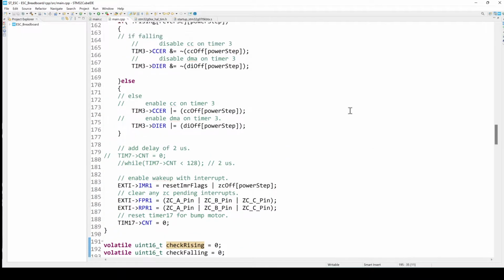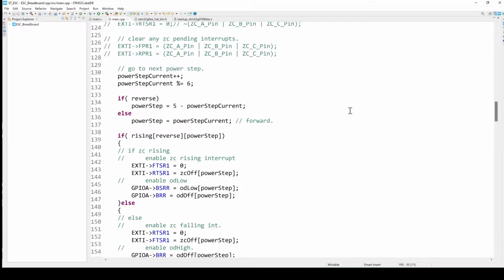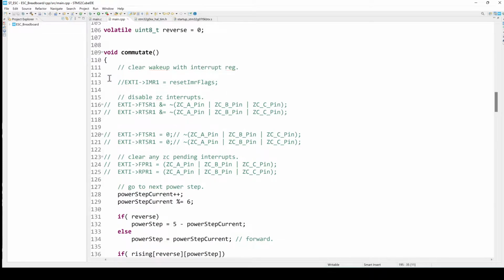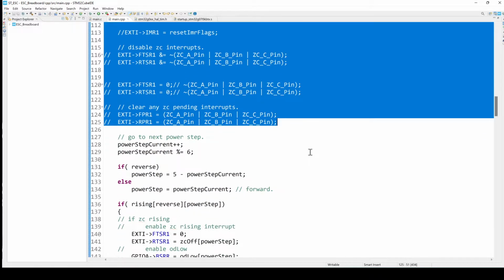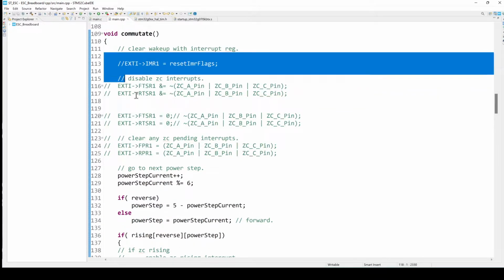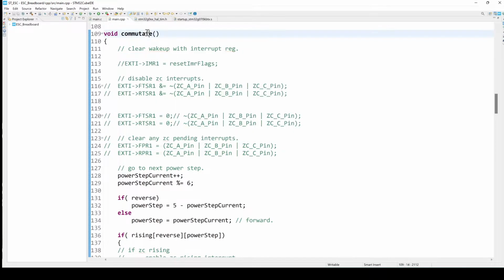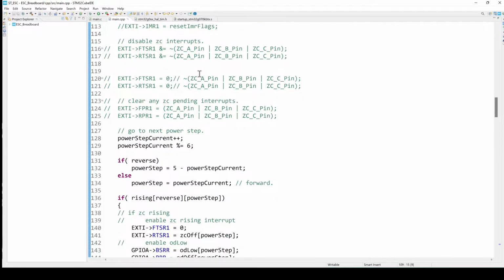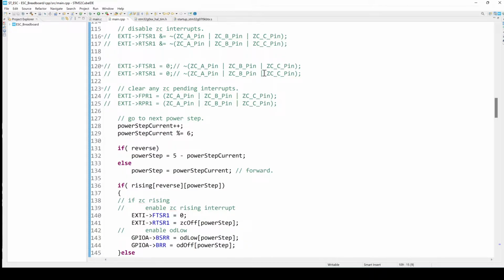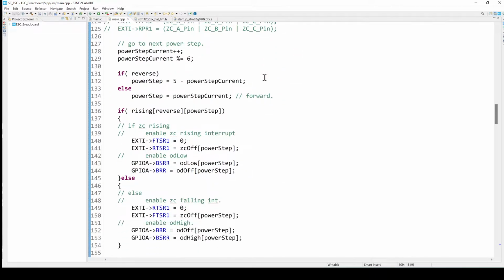I also made some changes here to the commutation routine. So you can see that I'm no longer doing all of this. The fewer clock cycles, the faster you can go. The reason that I decided not to do this is because this function is being called by an interrupt, so the interrupts are not going to fire until the commutation routine exits, because they're blocking. So I don't care about disabling those, only clearing them as I need them.